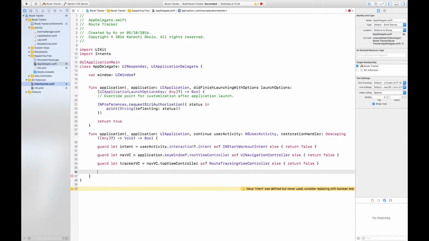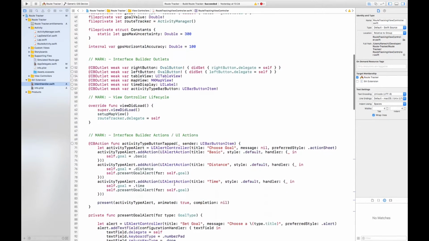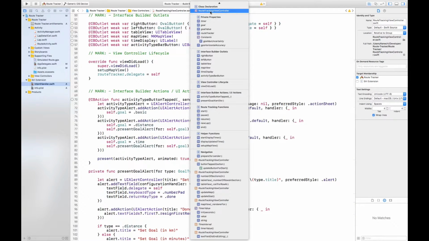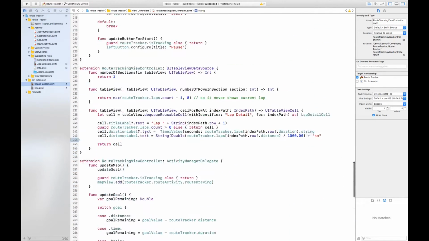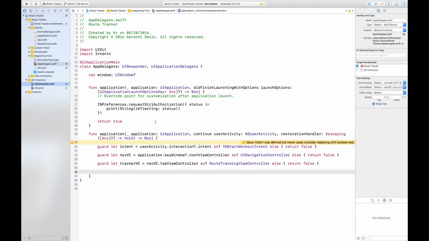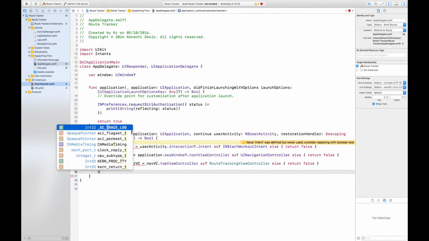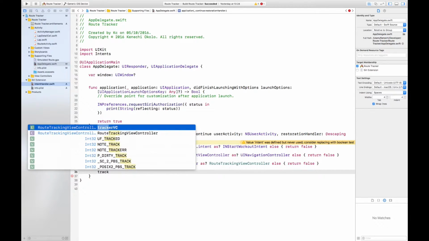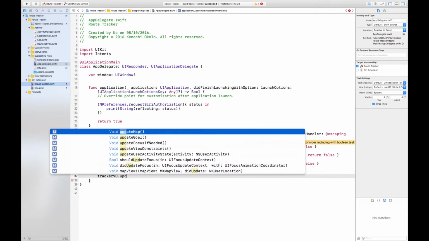False. Now in this, I can quickly go over it to show it to you. In here we have a function called start, and this essentially starts the workout. And we also have another function down the bottom called update button for start, which is related to how I design the buttons, but you don't need to pay too much attention to that. But just know that in order to start the workout, all we need to do is the tracker VC dot start, and then tracker VC dot update.